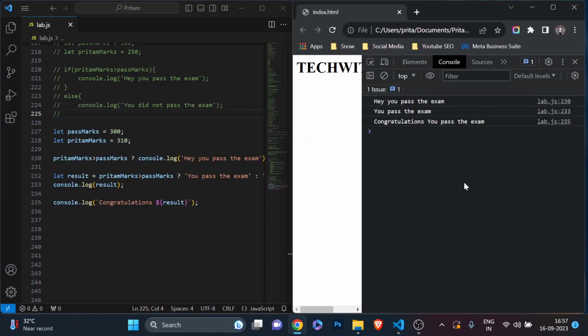So you are already familiar with the screen. On the left hand side, I have Visual Studio Code where I am doing the programming. And on the right hand side, this is Chrome where you are seeing the output.